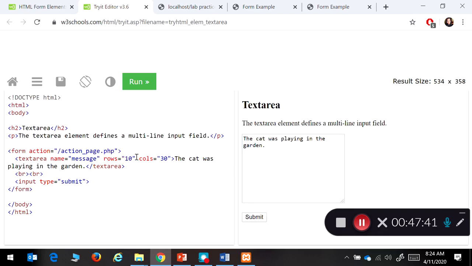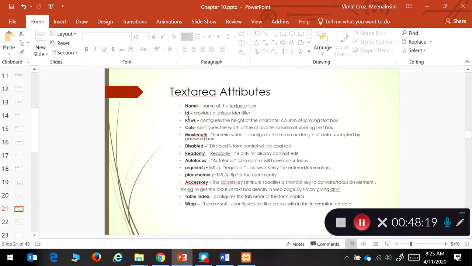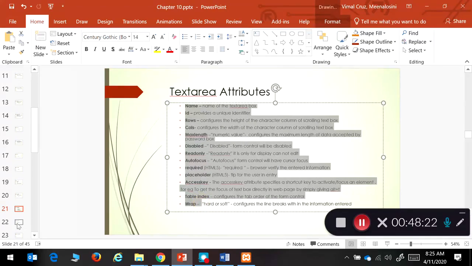For example, if I change the rows to 4 and run, you can see the row count is 4. And if I change the columns to 10, you can see now it is only 10. So how big you want your text area, you can specify by using the rows and cols attributes. The textarea tag is the tag that you have to use. You cannot use the input tag. For including the comment area, you always have to use this textarea tag. Note this down: text area is different from other form controls, but the attributes are almost the same. You can just refer to the attributes.